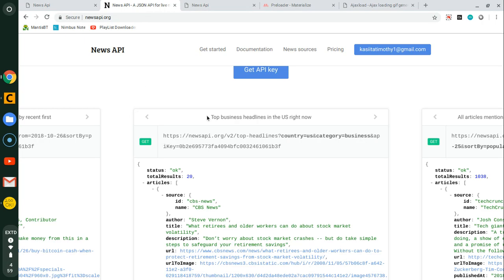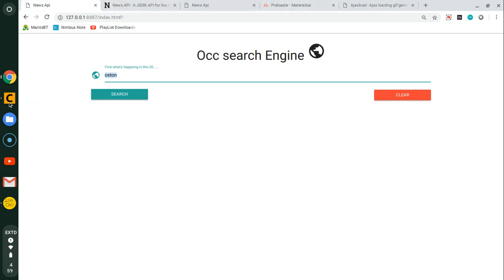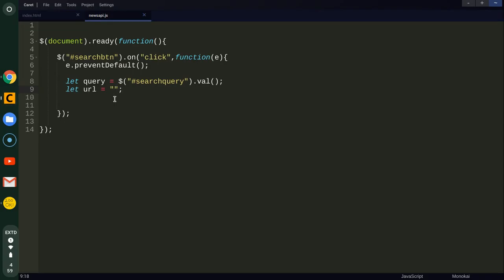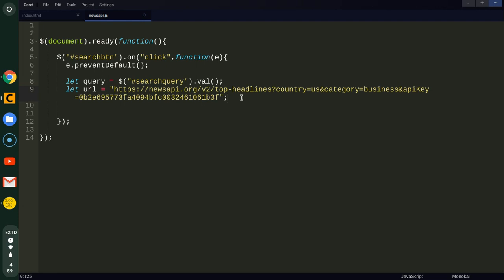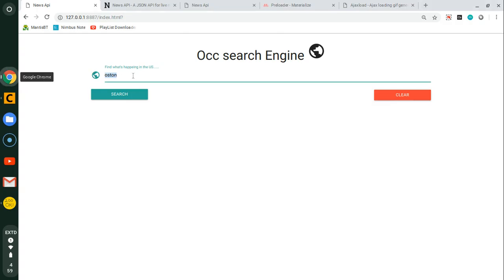So in our API, as I said, we are going to be working with these top business headlines in the US right now. So what you're going to do is carry this URL that you're seeing here, go back to our code and paste it inside there. So this is the URL that we are going to be making requests to, but we don't want to fetch back all the news from this API. We need to get back what the users put in here.